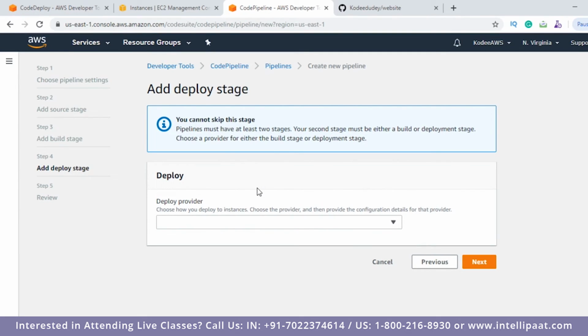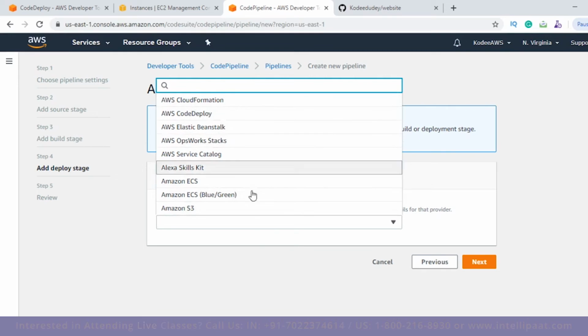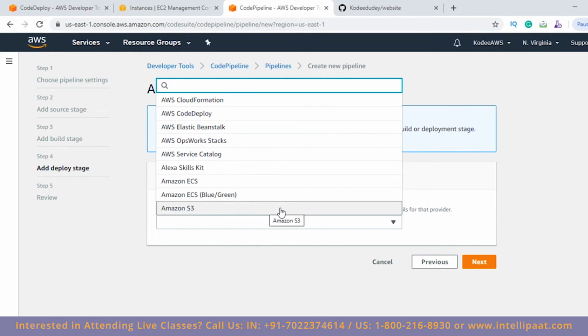Now you will have to deploy. You will have to click on a deploy provider. You can see over here, there are various deployment options. You can choose Amazon S3 and launch this website as a static website. You can choose Amazon ECS.